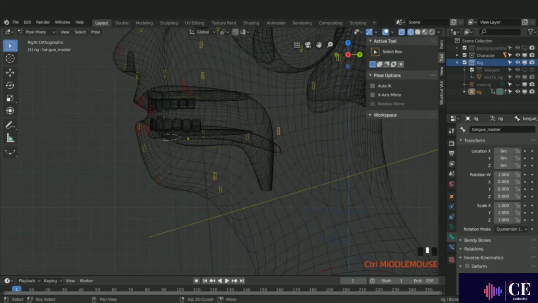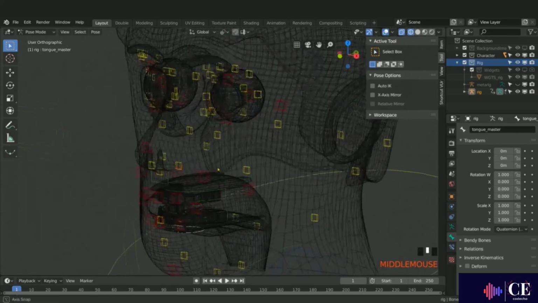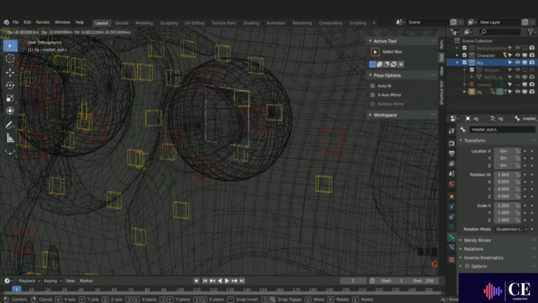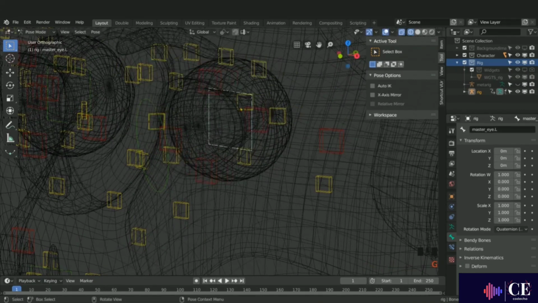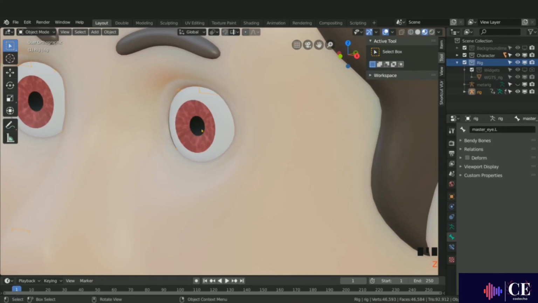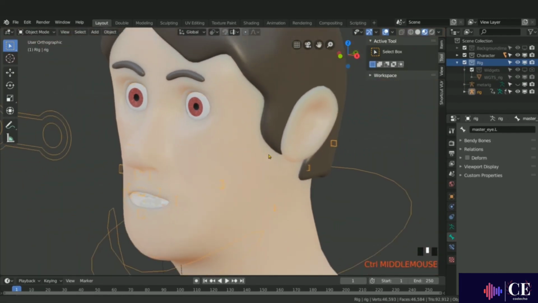We need to do something similar for the eyes. Now it's a little bit different for the eyes. For some reason, selecting that control object here doesn't actually give us control of the eye. So I'm going to press Control Tab to come back here. I can press Z and just come back to look dev. I can zoom out a little bit just so we can see what's happening.